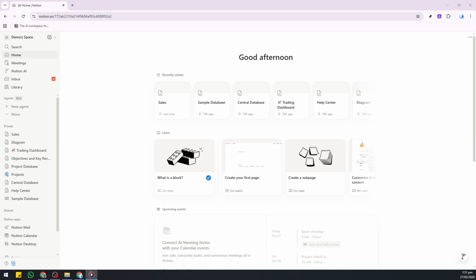Choose the Google option, then select the Google account you use with Notion and complete the sign-in. If you see a prompt to authorize, confirm it so the login can proceed. In a moment, you'll be in your workspace.